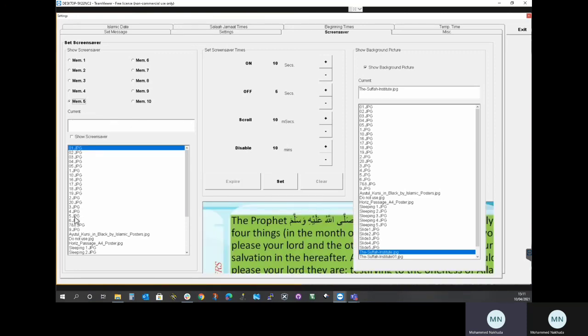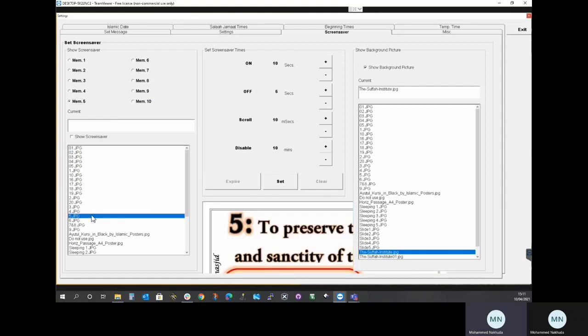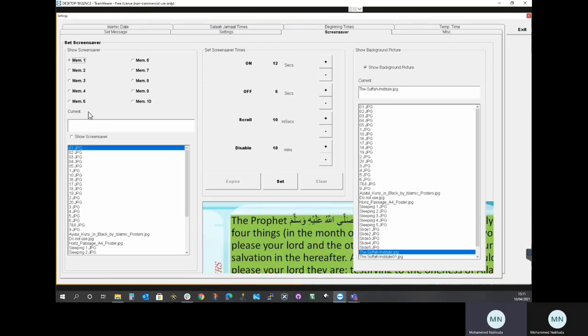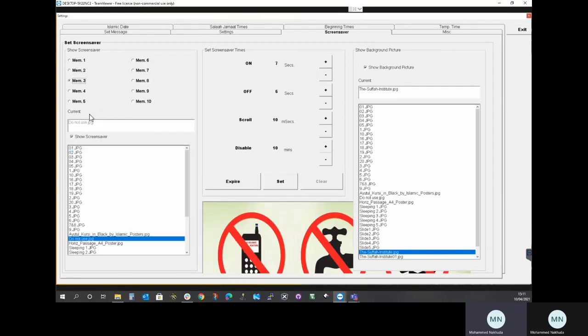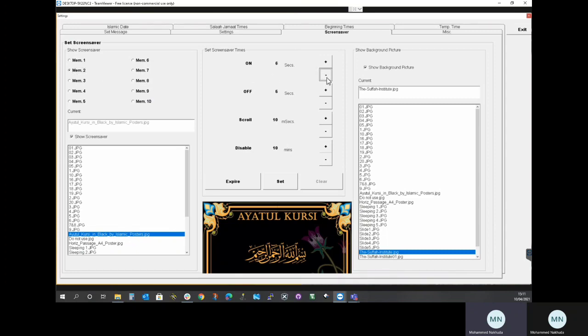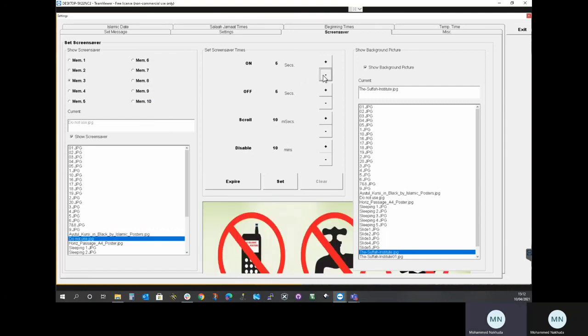Memory number 5, we'll put 5.jpg. Select 5.jpg, select show screensaver. Again, this one will come on for 10 seconds and then go off for 5 seconds and go to number 6. So we'll just do 4 and 5 for the sake of this video. Memory 1, blank. Memory number 2, it's got Ayatul Kursi on. Memory number 3, it's got this do not use poster, which will come on for 7 seconds with a 5-second gap. I'm just going to reduce the time on this one just for the sake of this video. So 5 seconds, and let's set this one to 5 seconds.